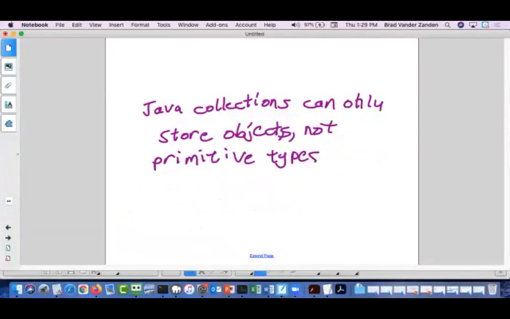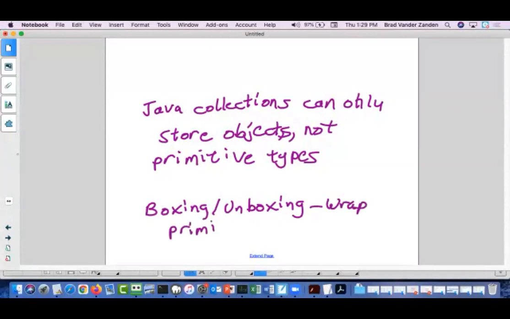So how does Java get around this problem? Because clearly you want to be able to store primitive types in collection objects. They get around it using a concept called boxing and unboxing. What they do is they wrap primitive types in wrapper classes. And I showed you those wrapper classes on Tuesday.